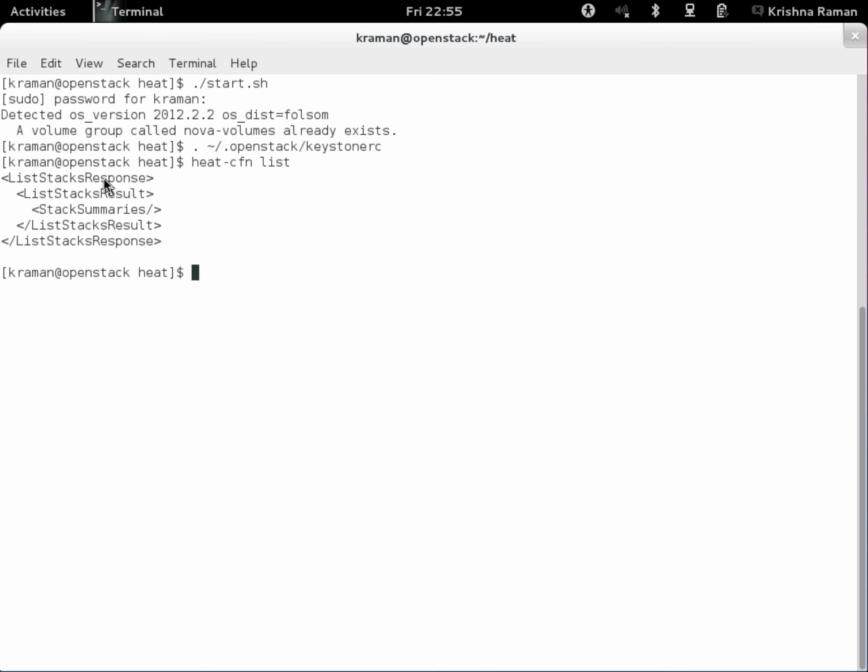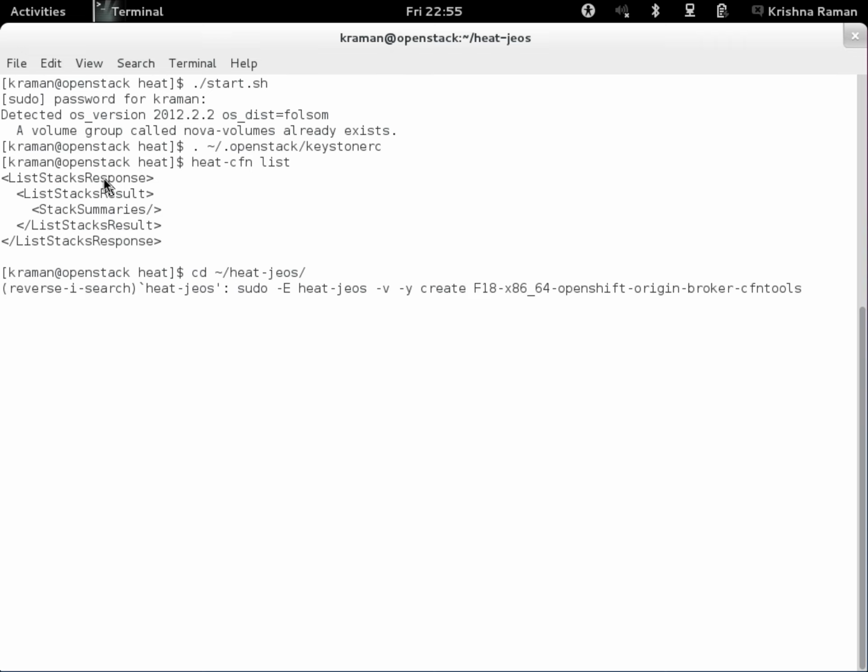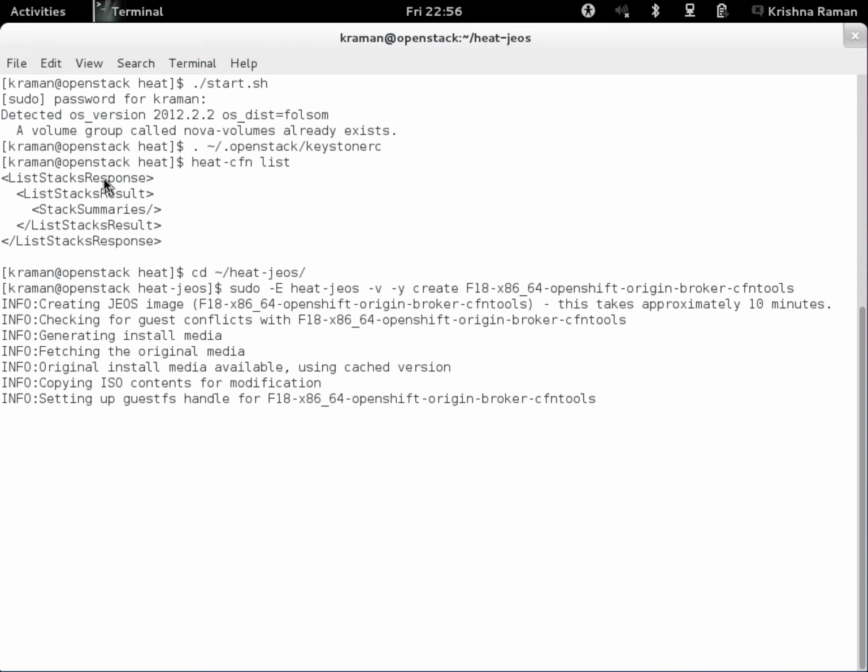So the first step is to compile the broker image. This step does take a while, so I'm going to be fast forwarding through this part of the installation.